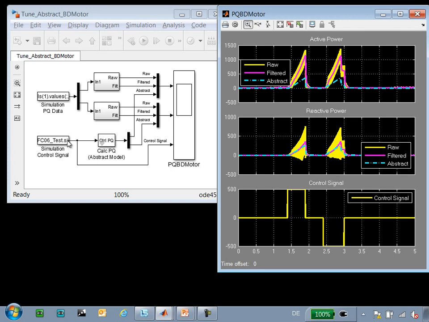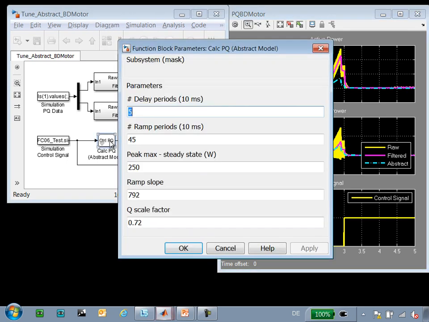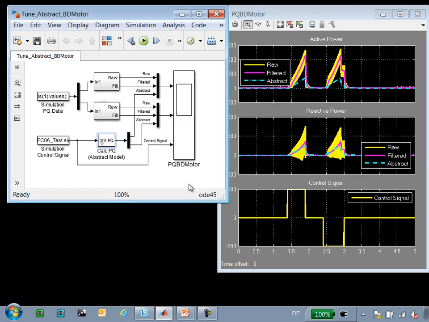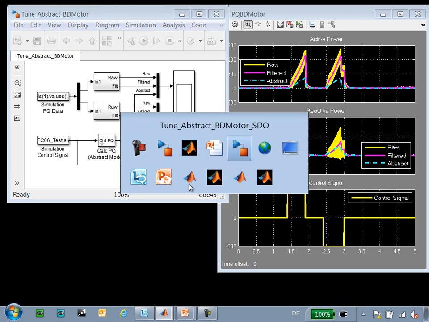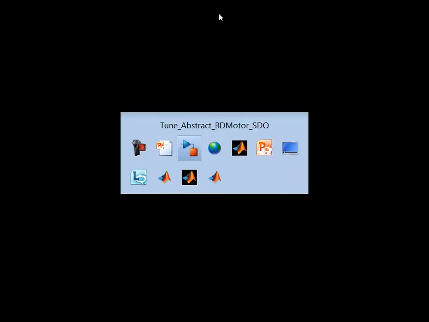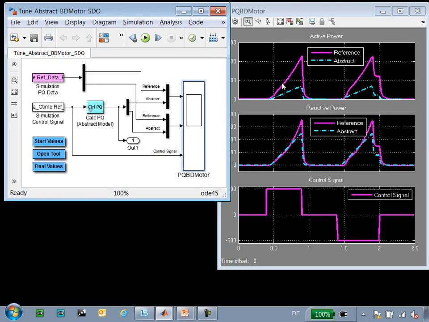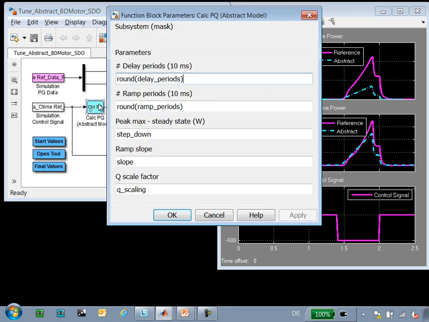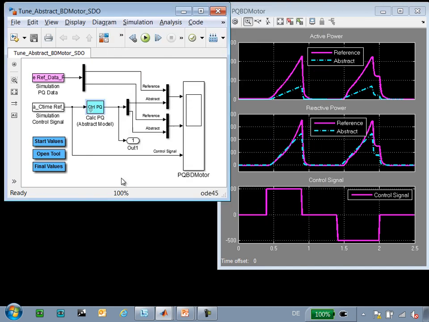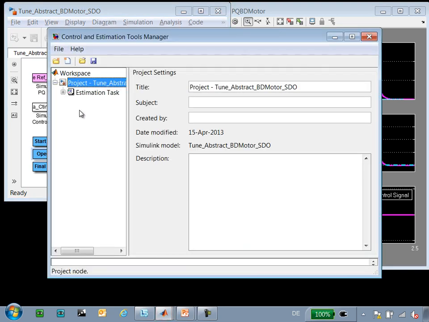Currently, our abstract model, when stimulated with the same control signal, produces this blue line, which does not match for active and reactive power. Our abstract model contains a number of parameters that we can tune in order to make these models match. We'll use Simulink Design Optimization to tune them automatically. I'm going to switch to this model where we'll do the tuning. So here when I run the simulation, you can compare the filtered data or the reference from our detailed model and the abstract model. And again, here are the parameter values that we can tune to make them match. I'm going to open Simulink Design Optimization and we'll perform the optimization.